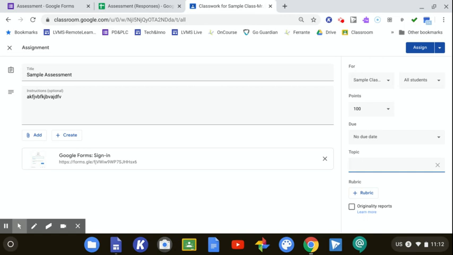So we put maybe today's date. When I'm teaching remotely, I really like to create topics by date. I feel like this is most beneficial to the students.